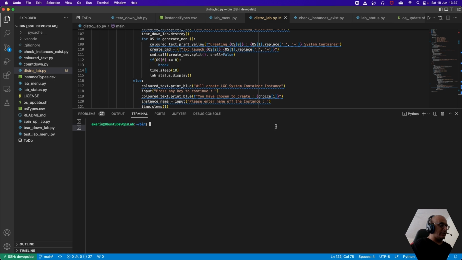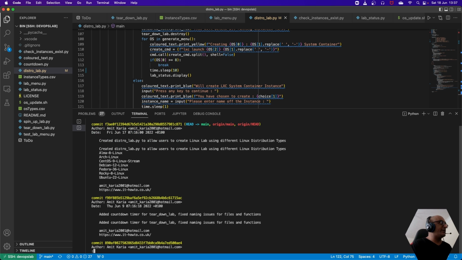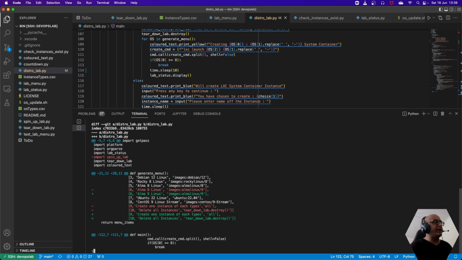I'm now going to look at Git to see what Git is saying. So I made my previous commit yesterday morning before work, where I actually created the DistroLab script. I will now type in git diff. I just remembered I might create a video on Git as well for people choosing to get used to Git for the first time.